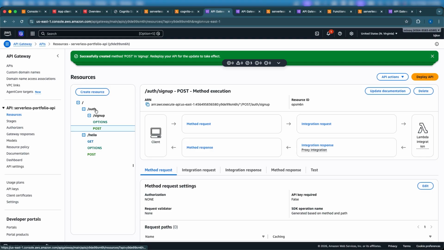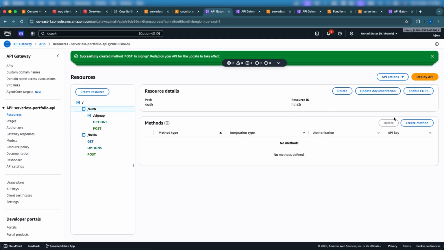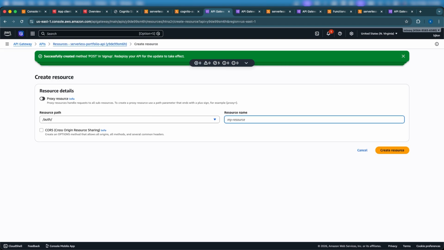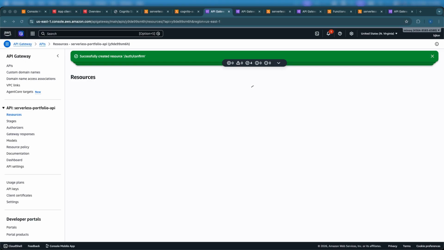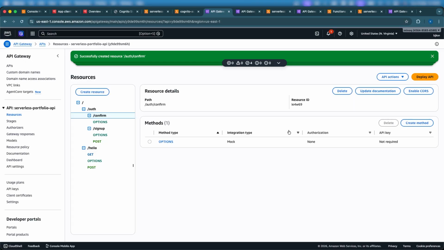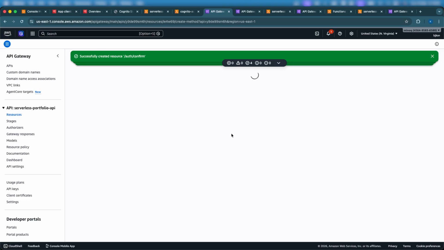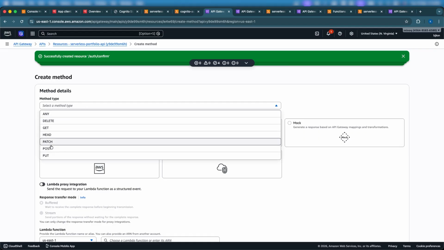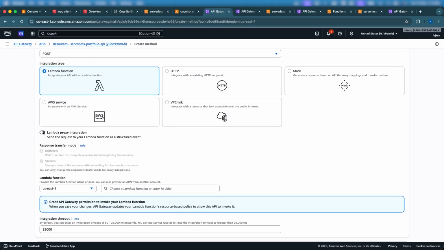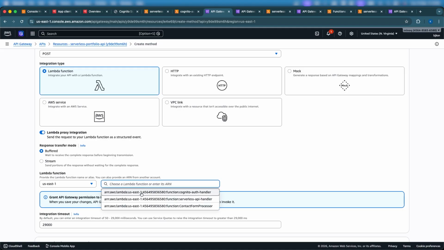Now, under the auth, I'm going to add a new resource for confirm. Then I'll enable calls for these two. Just like we did for the sign up, I'm going to add a post method for the confirmation too, since you'll be sending in an event. Enable my Lambda proxy integration, then select the same handler.